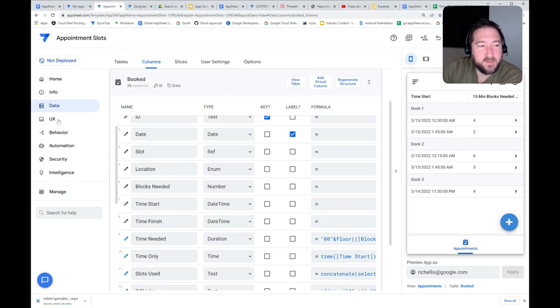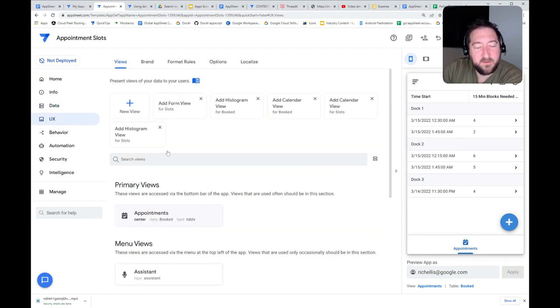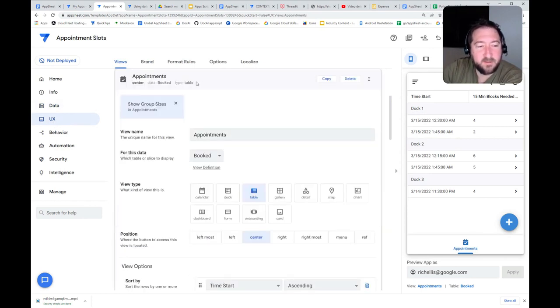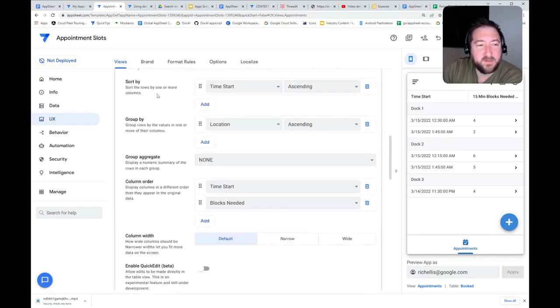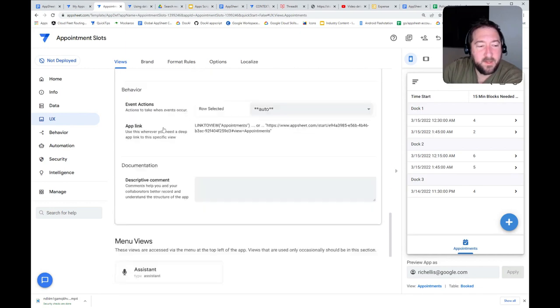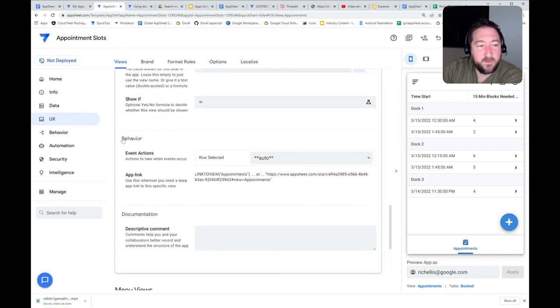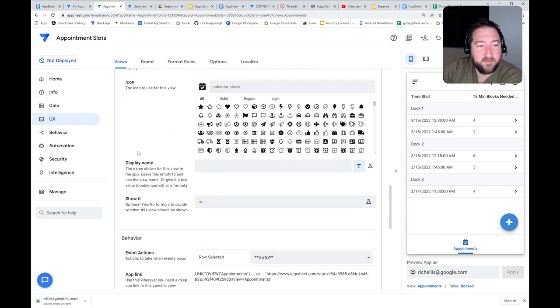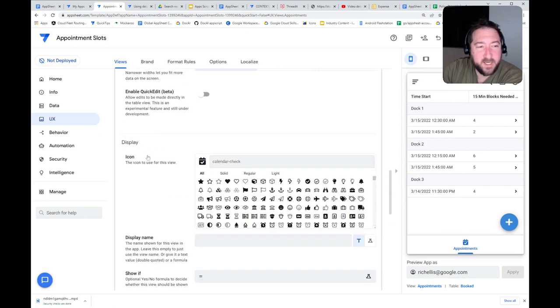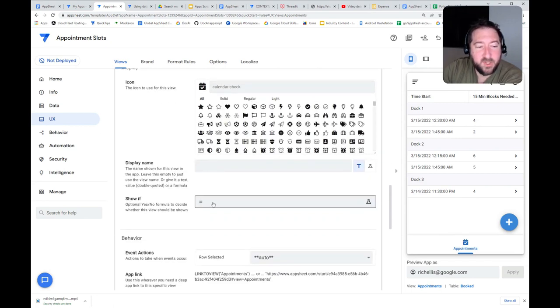So you have that for columns. And in addition to that, you also have the same ability with the views. For any view in AppSheet, if you scroll down to the display section of that view, there's a show if field as well. So you can do the same thing here to have views show or not show based off different scenarios.